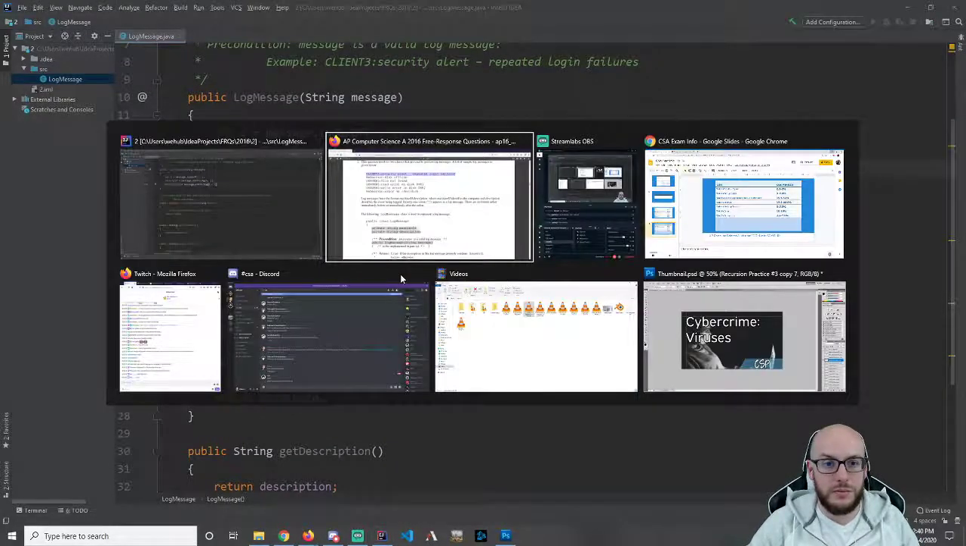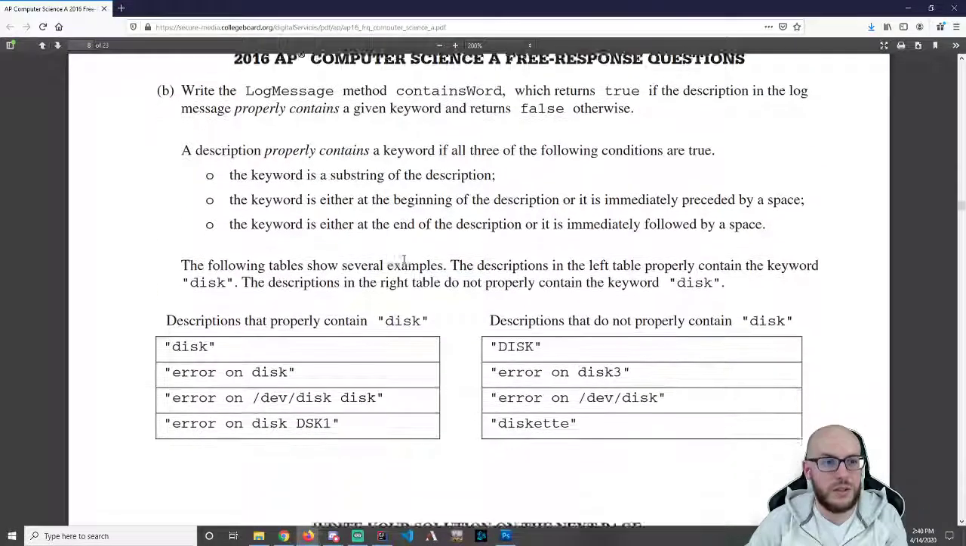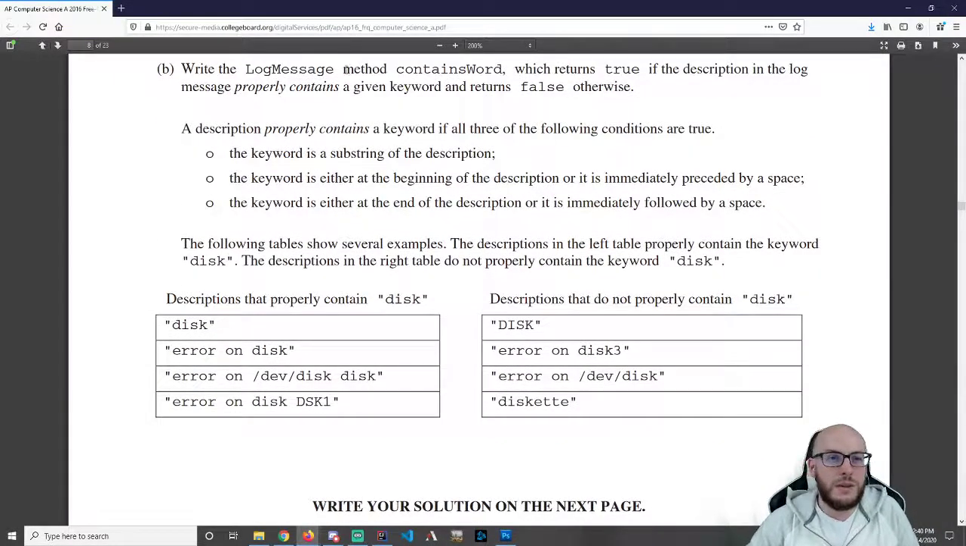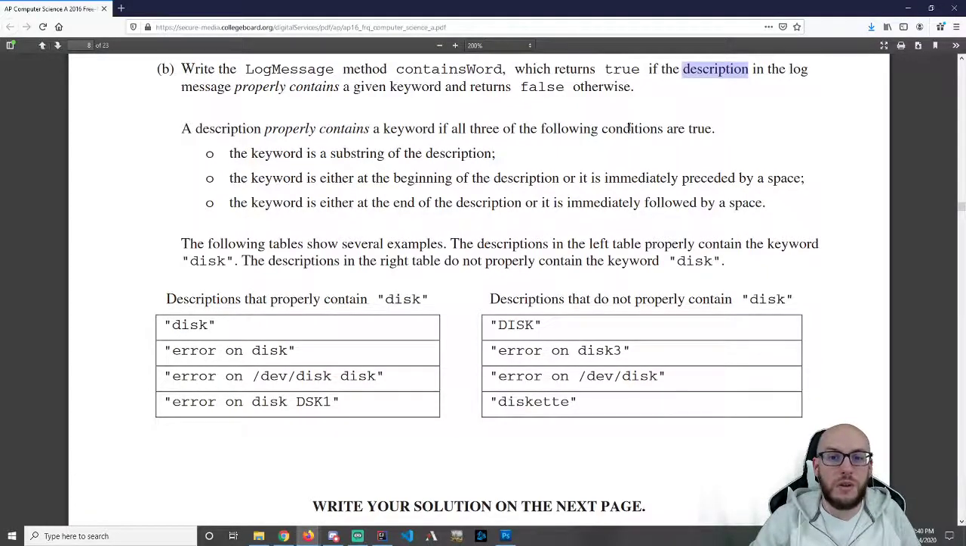Let's look at part 2. Part B, I should say. Write the LogMessage method containsWord, which returns true if the description in the log message properly contains a given keyword and returns false otherwise. A description properly contains a keyword if all 3 of the following conditions are true. You know they got to throw some quirks in here, otherwise we could just use the contains method.